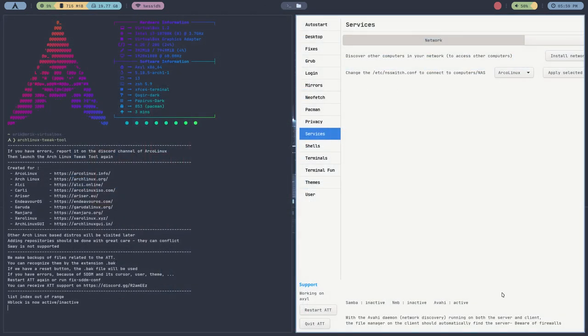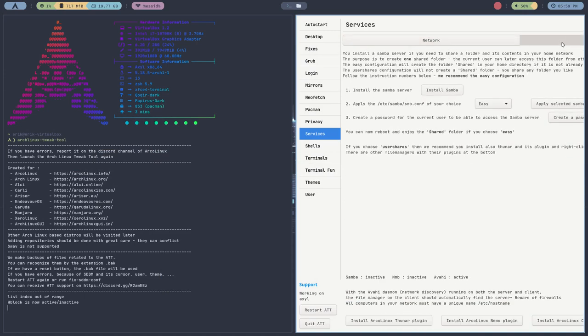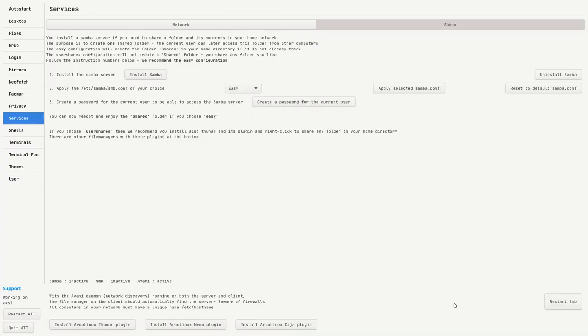And the next point is the complexity of Samba. Samba is something very technical, but we made it very simple. You want to share a file, folder, things from your computer with the others at home, then you can install Samba.